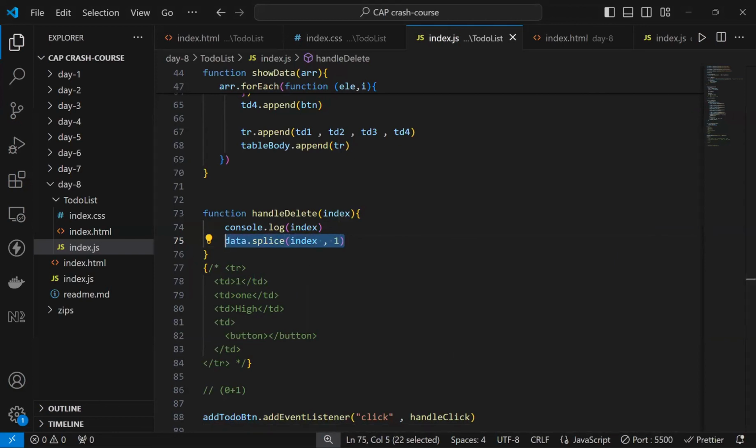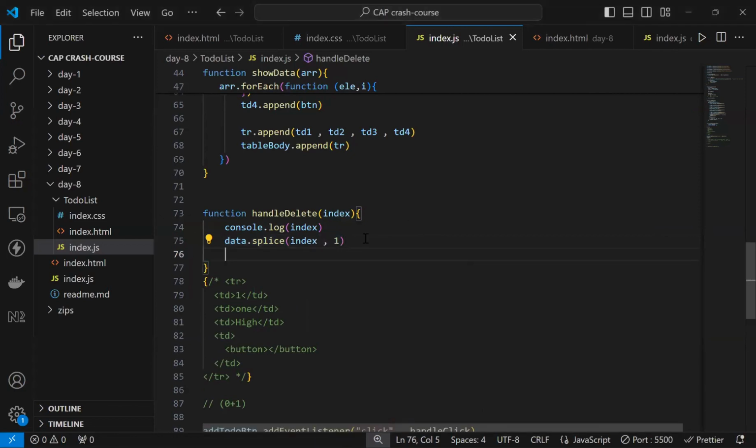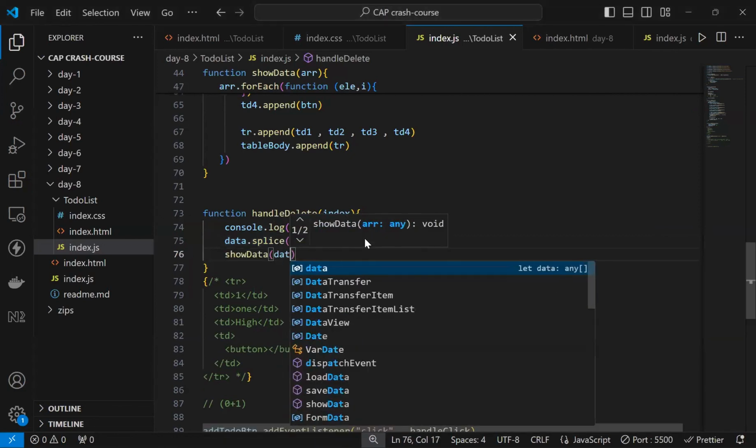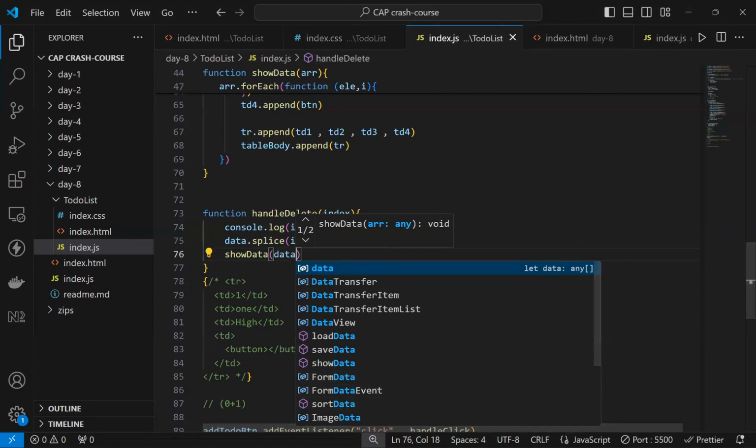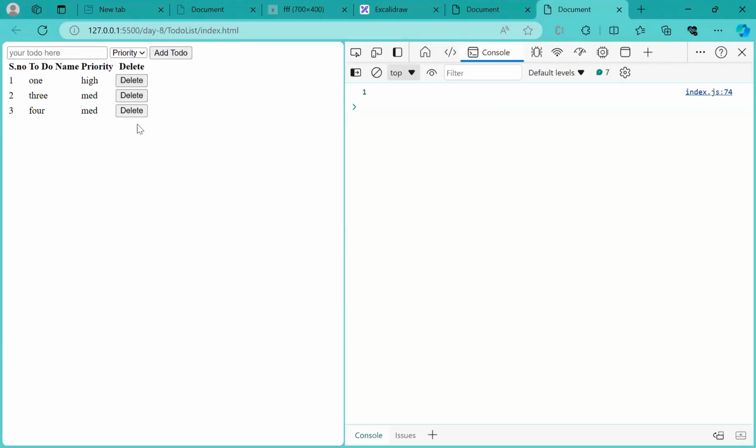Is there anything else that we have to do? Anything that we have to do now? We have to call show data again, right? So I'll call show data with the new data. Let's go and see. So if I delete it, yeah, that is getting deleted. But are we deleting it from local storage?